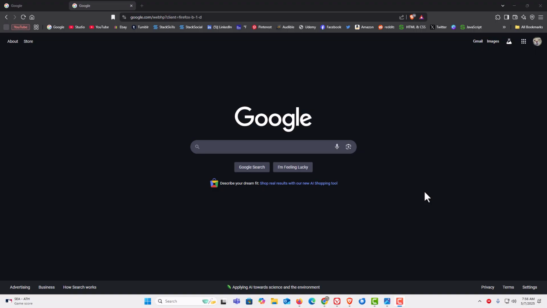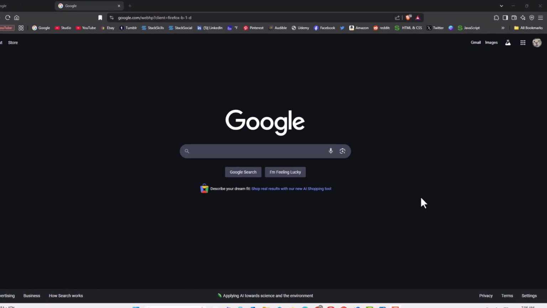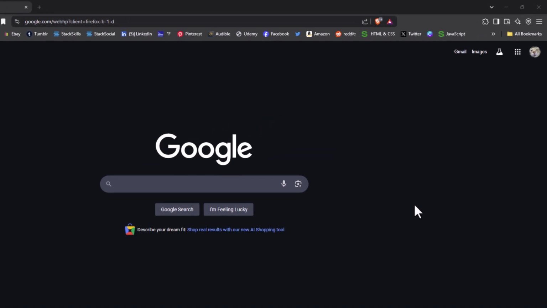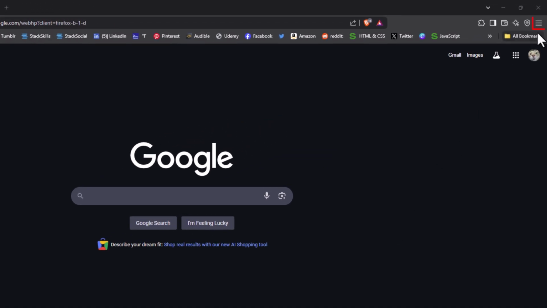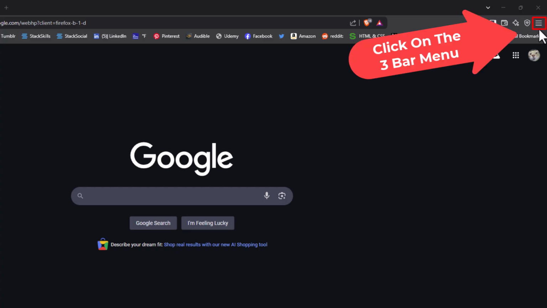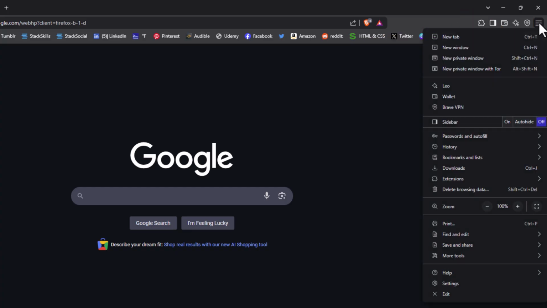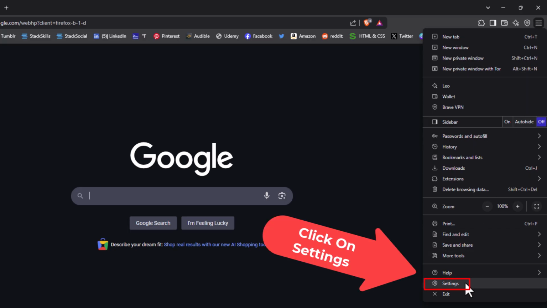To restore the default settings, first thing you want to do is open up Settings. I'm going to go off to the upper right hand corner, up to the 3-bar hamburger menu. I'm going to click on that. Then I'm going to go down to where it says Settings, and I'm going to click on Settings.